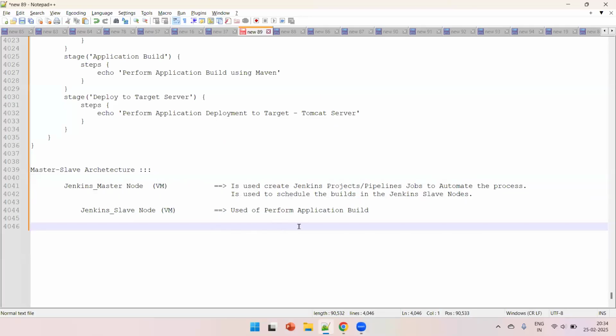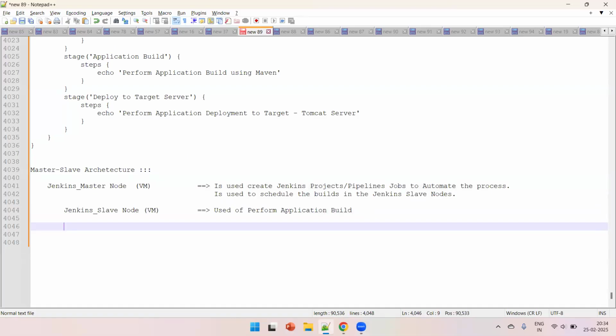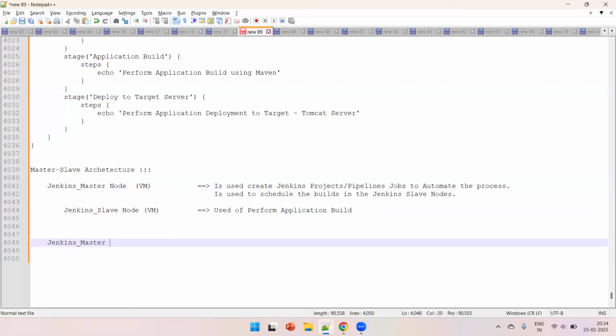Correct. So as of now, in our architecture, how many nodes are there? There is only one, the Jenkins master node. It's a VM we just created. And what did we install in this machine? What are all the tools we have installed in the Jenkins master node? Yeah, Git, JDK, Maven.